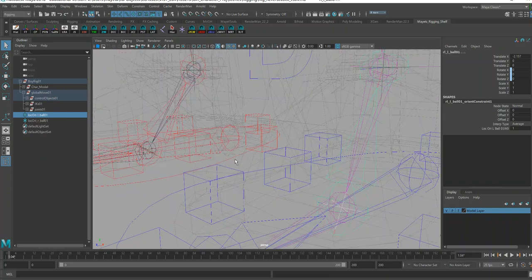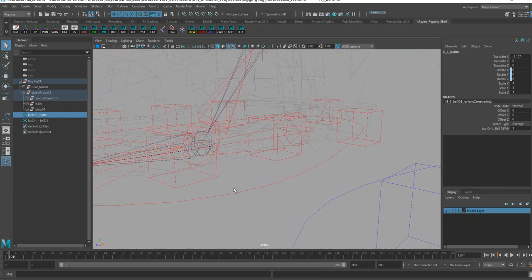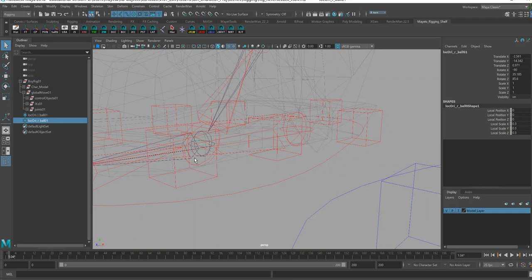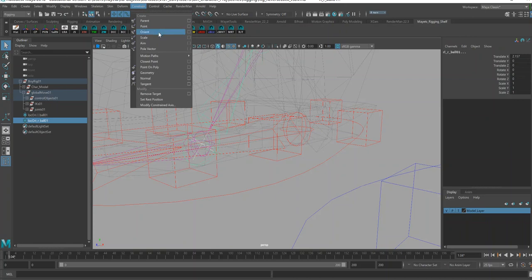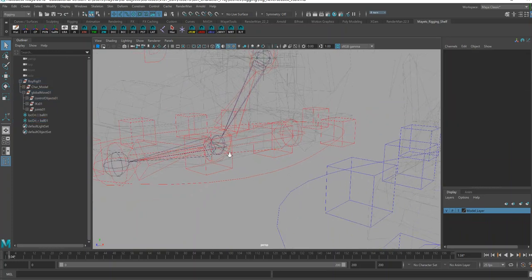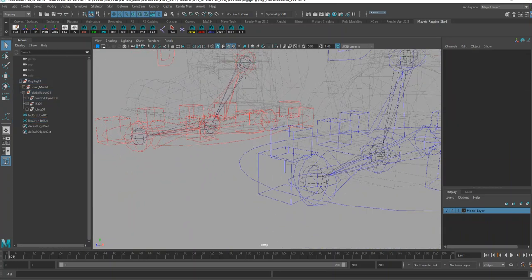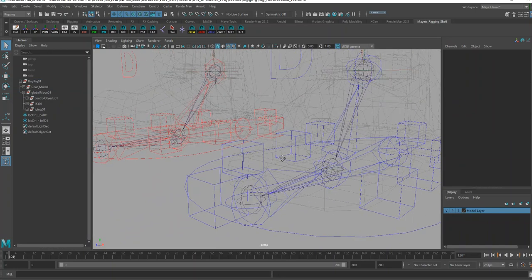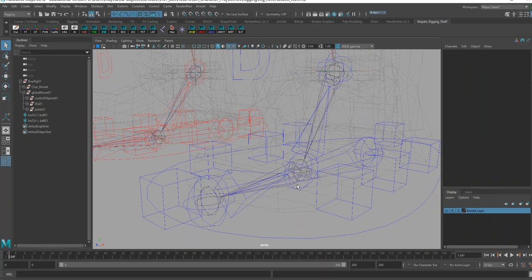All right, so let's do this on the other side. Always good to repeat our steps. So we're going to select our locator first, and then we are going to shift select a reverse lock bone, okay, and then we are going to do constrain orient. All right, there should be no shifting, there should be no flipping, and it should be nice, clean zeros. Okay. All right. We're almost done. Now we are going to select our locator.